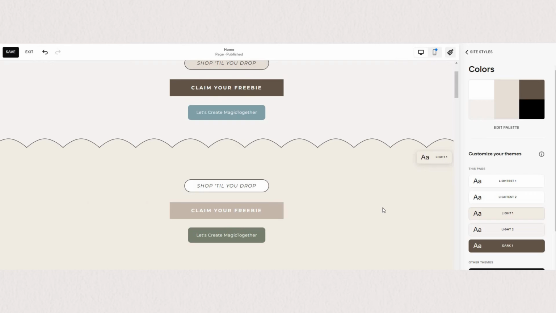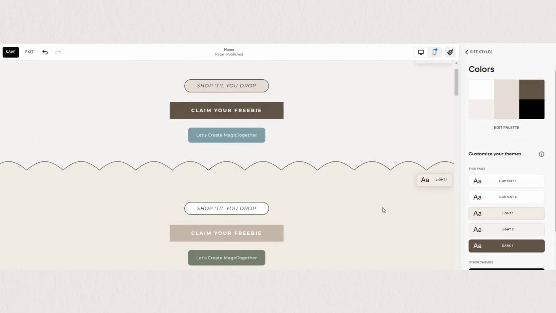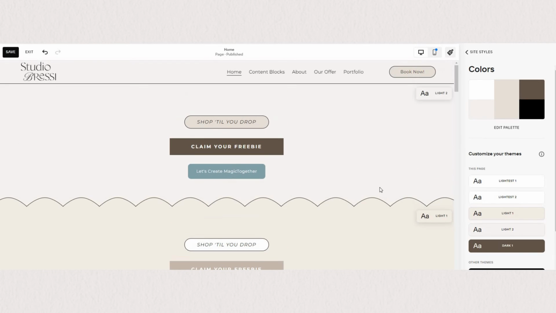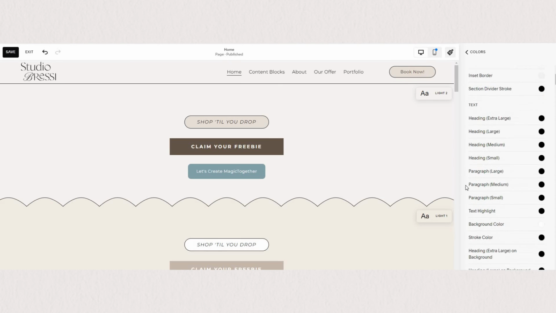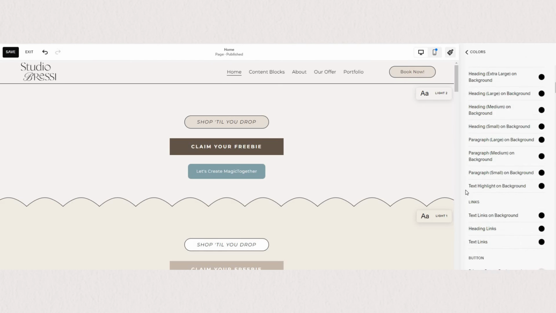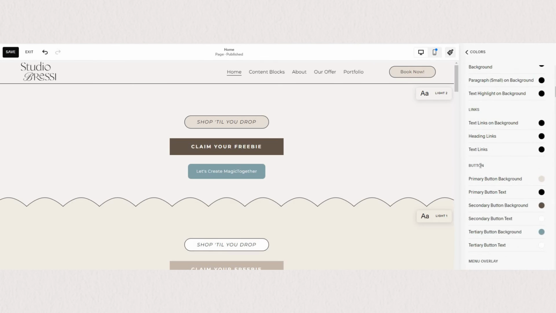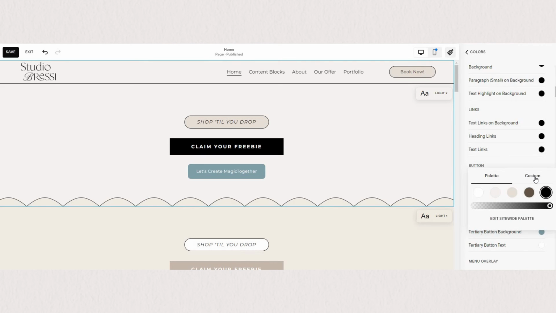Once you go under Colors, you'll see your color themes appear in the section that you're editing. So here we have Light 2 and Light 1. You'll see the general styling stays the same for your primary, secondary, and tertiary button, but you can change the colors for each theme. Click on your chosen color theme and find Buttons. And here you'll find the color settings for your button background and button text for each of the button styles. You can choose colors from your palette or completely custom ones.